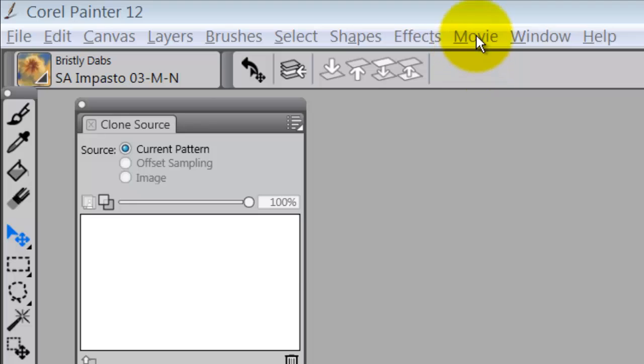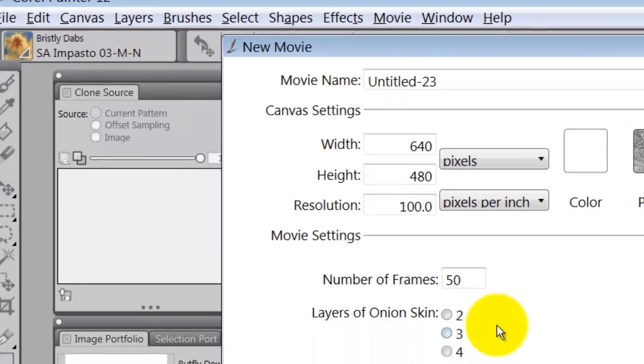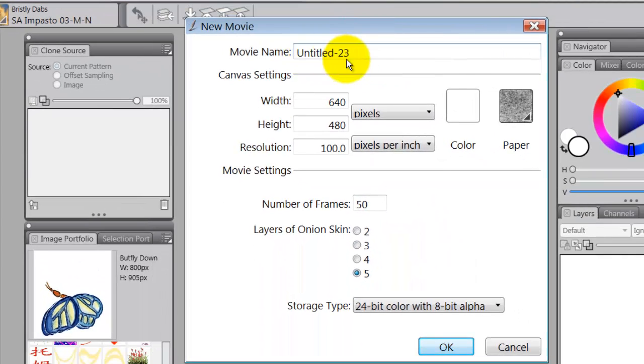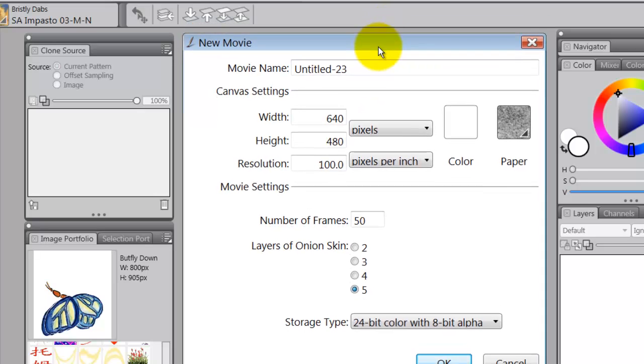So the first thing I want to do is go up to Movie and click on New. Now, it says the movie name is Untitled 23. That's just wonderful. We're going to call it Painter Factory Test. We're going to make it 640 by 480. The paper is fine. I think I'll do this at 72 pixels per inch. It doesn't need to be fancy.